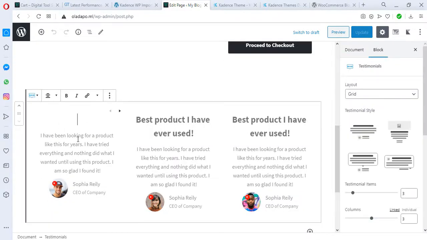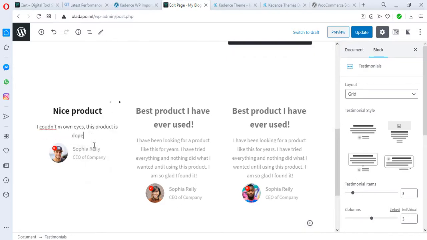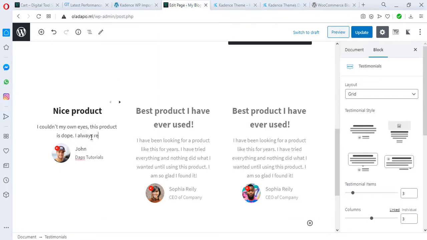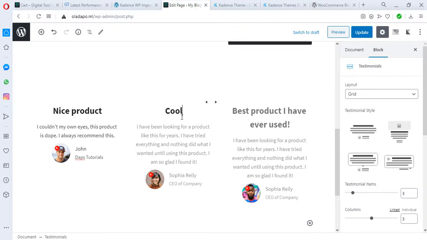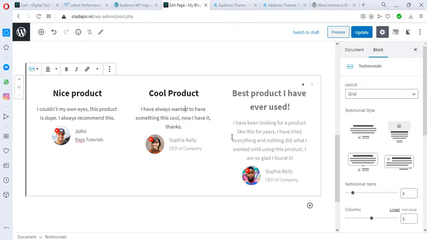This can say nice product, and yeah, I couldn't believe my own eyes. This product is dope. Let's say this is from John Dab's tutorial. Okay, I couldn't believe my own eyes. This product is dope. I always recommend this. And this can say cool product. I've always wanted to have something this cool. Now I have it. Thanks. So we can call this Sophie.